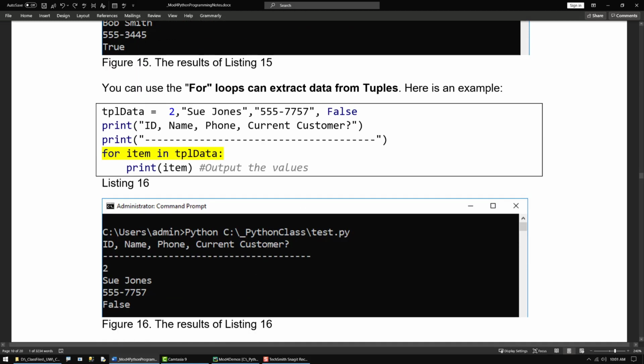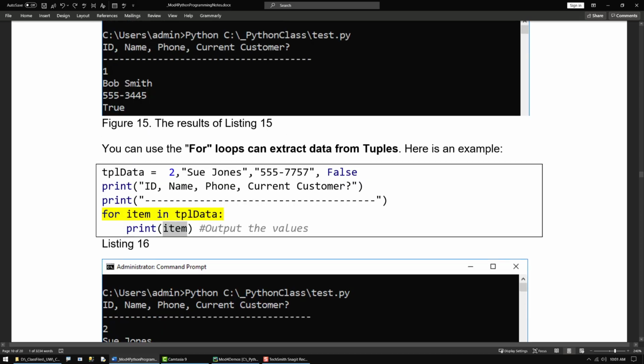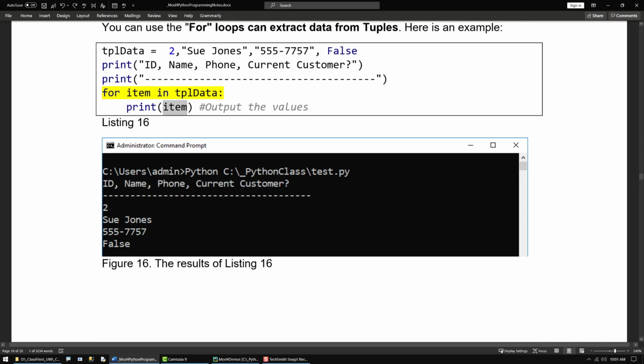Of course, you can use a for loop like I showed earlier. And if I do that, I can print out each item in that same vertical format. I'm not printing out the tuple, I'm printing out each item in the tuple.